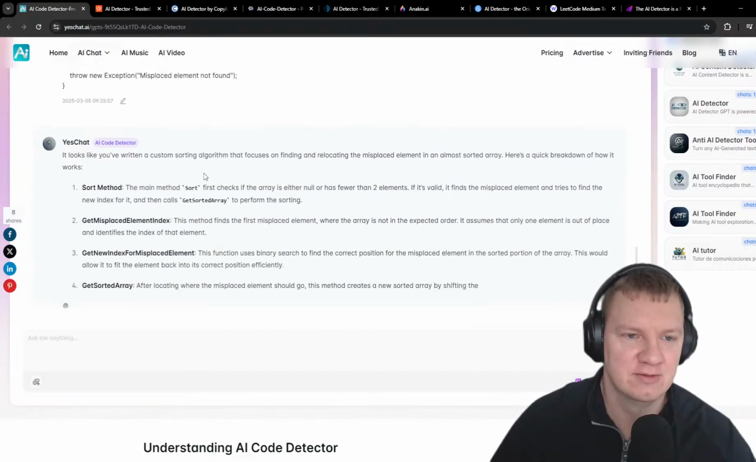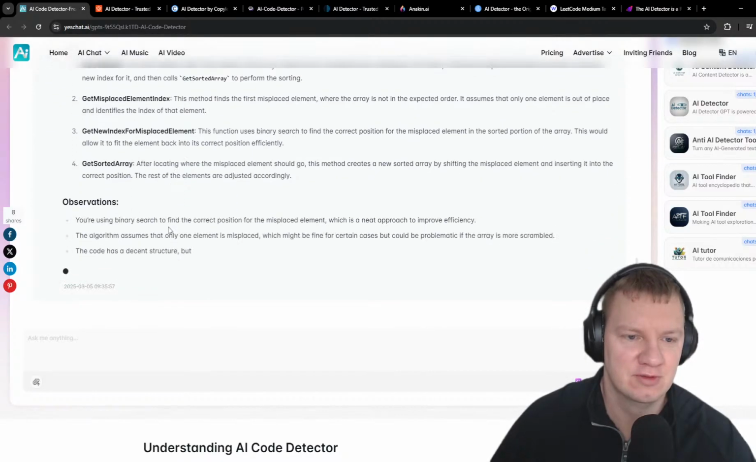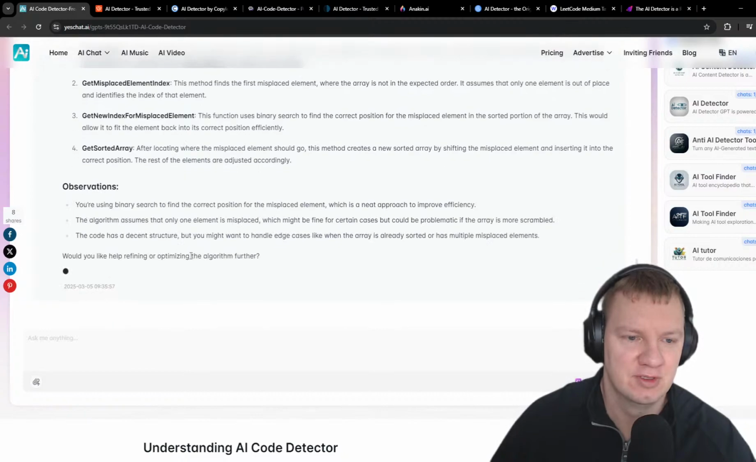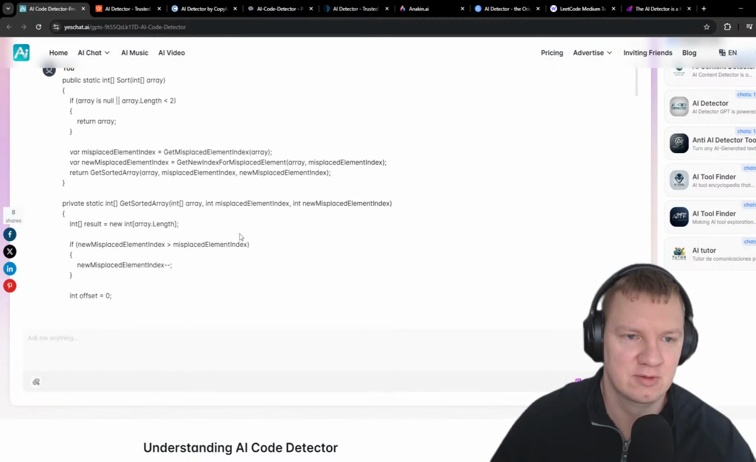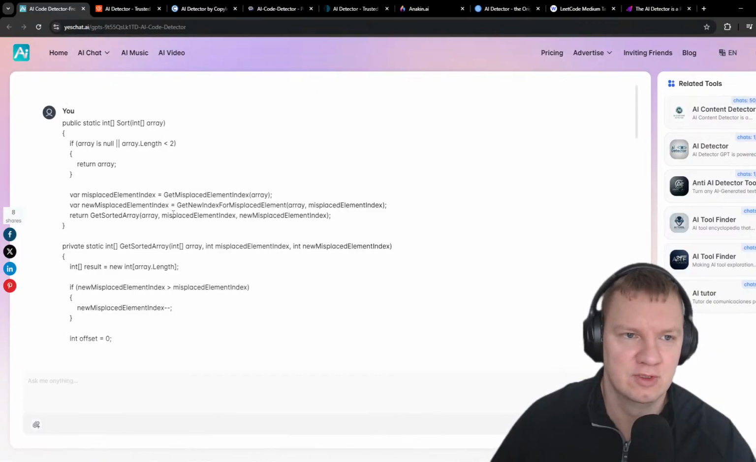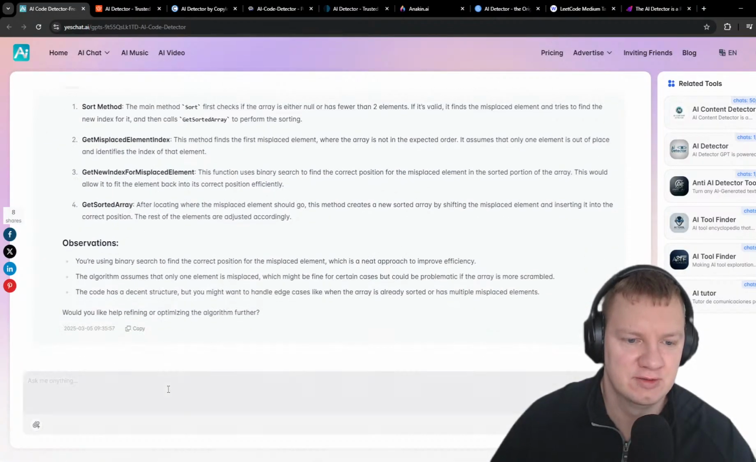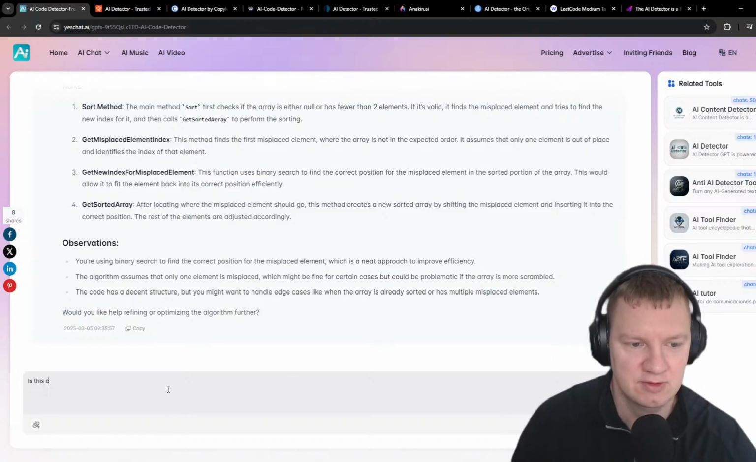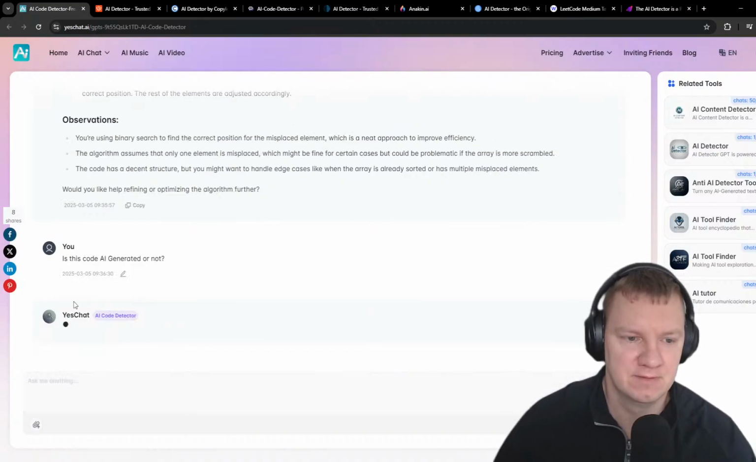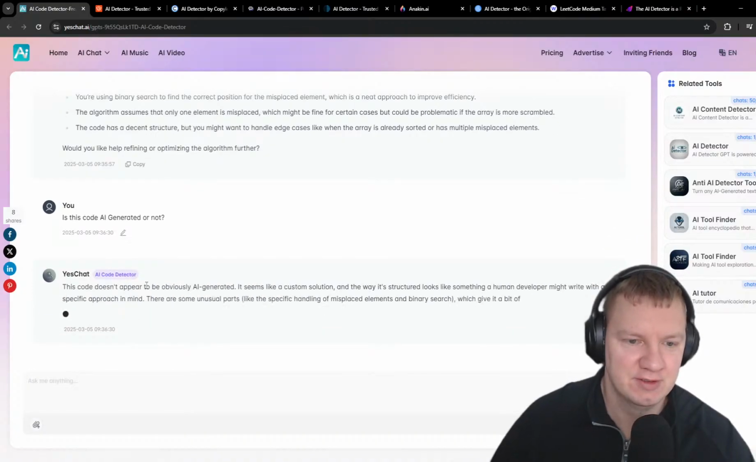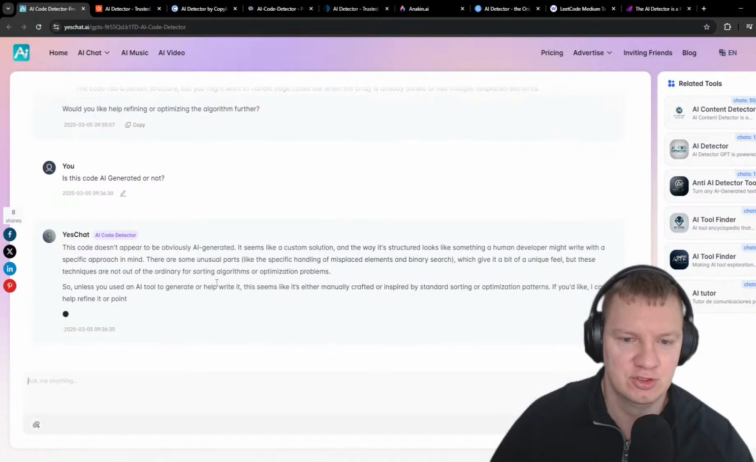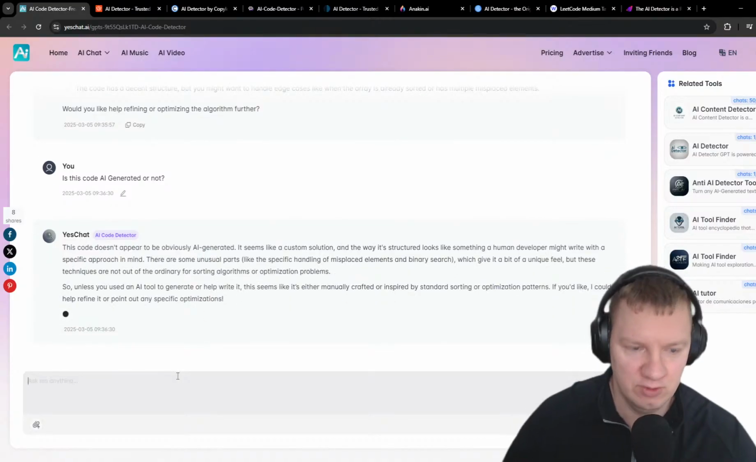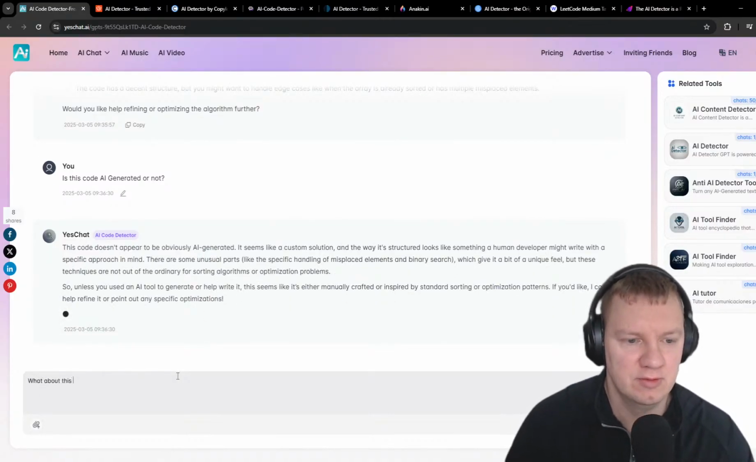It looks like you've written... Okay, what, why, how? You're supposed to detect whether this code is AI generated or not. Yes, chat, this code doesn't appear to be obviously AI generated. Okay, what about this one?